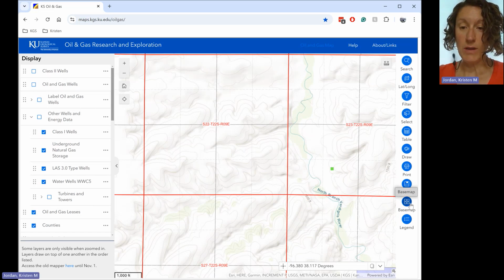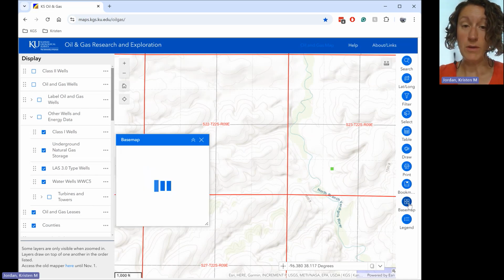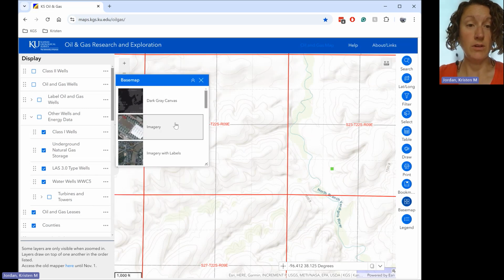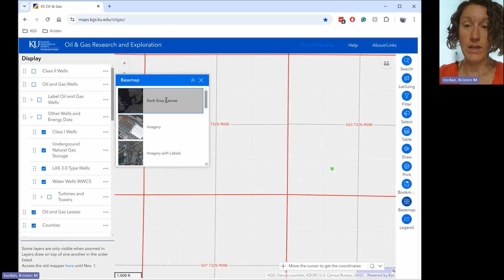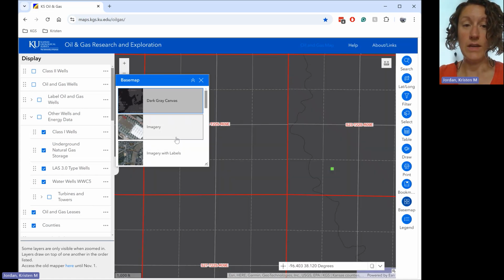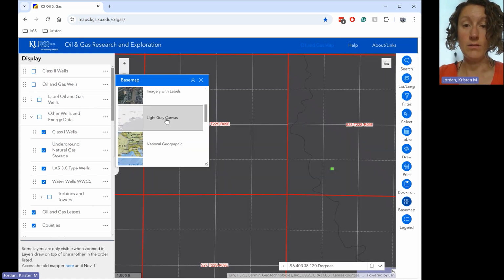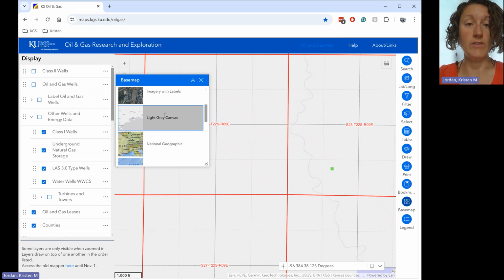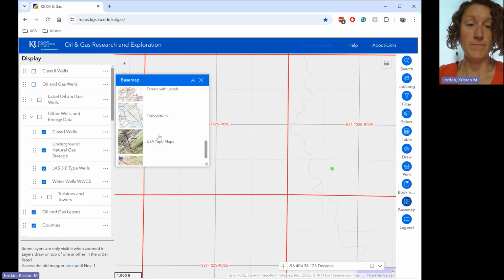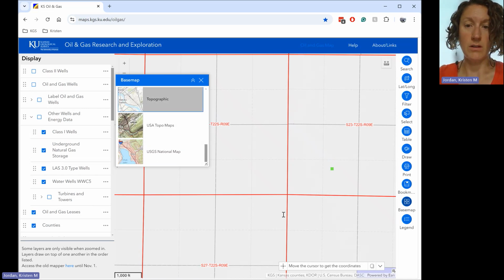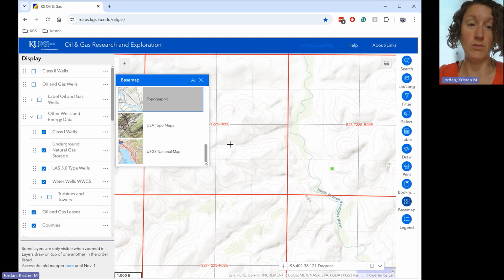You can change the base map of the map with the base map tool. So here we have a lot of base maps available that you can pick, things like dark gray canvas. These are all the data that are behind the map. So whatever is in the gray highlighted box, that is the current base map. The topographic, I believe, is our default base map that you can work with. So there's a lot of different options based on what you want to see.